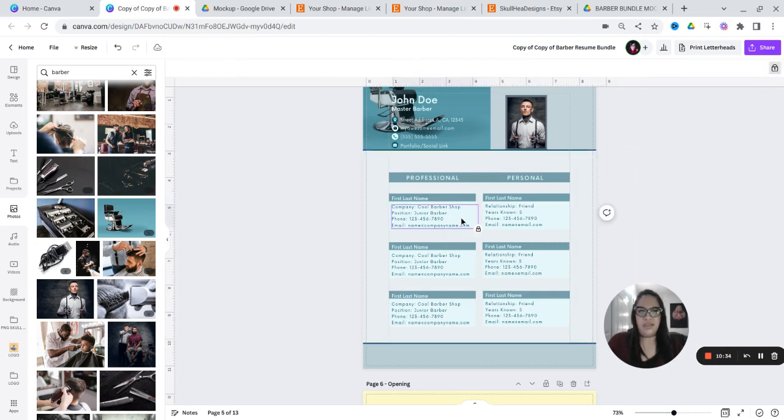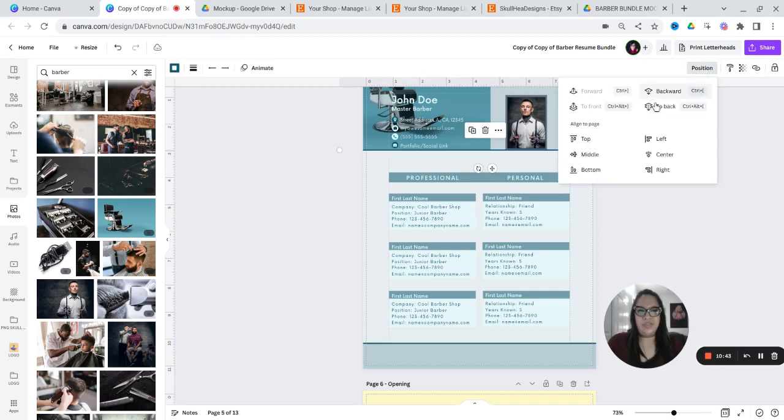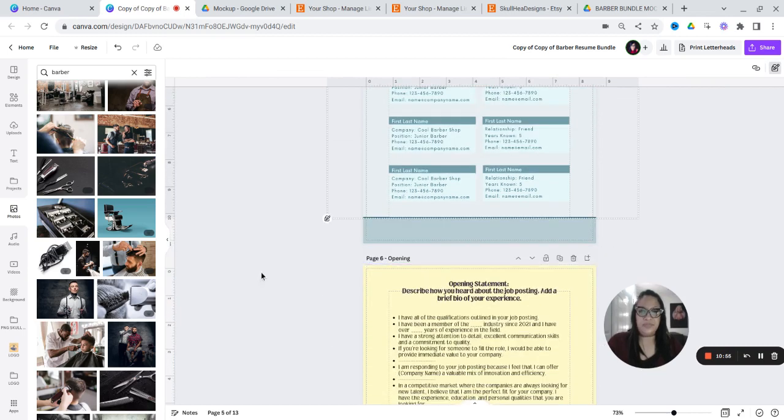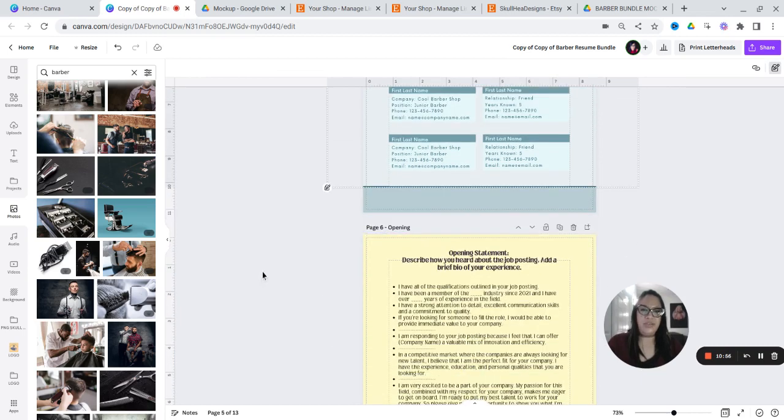And then you can unlock each section here, or just unlock this, or set it as a background image, and then you have more control. And right now it's locked, so you can start moving things around. Okay, so we're gonna go to the opening statements.